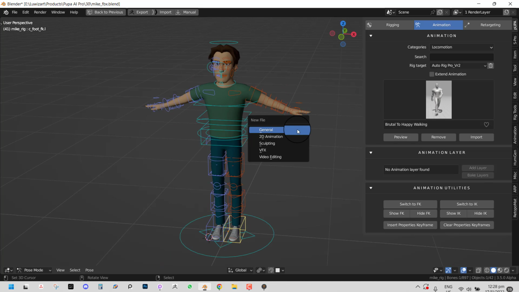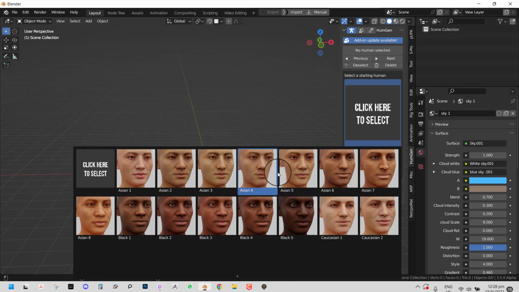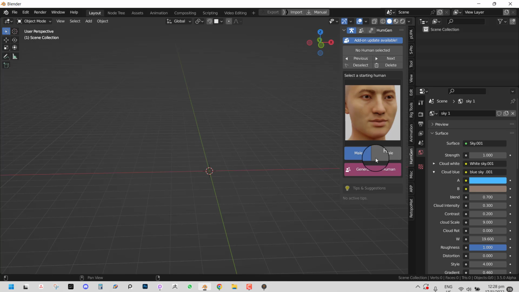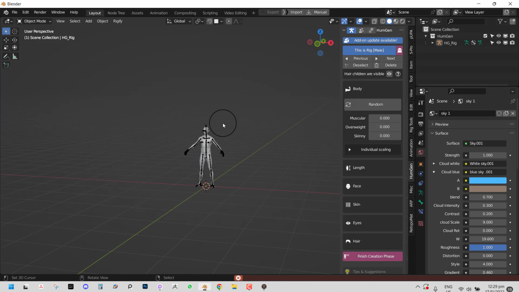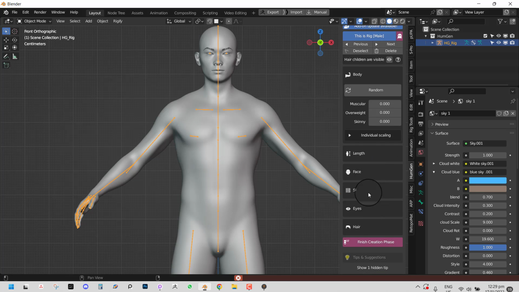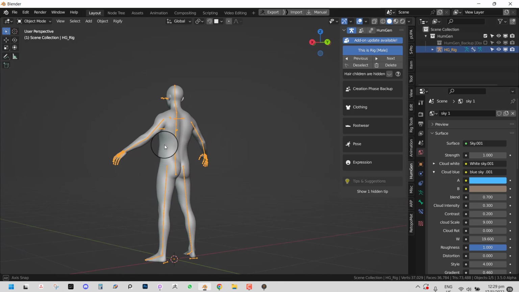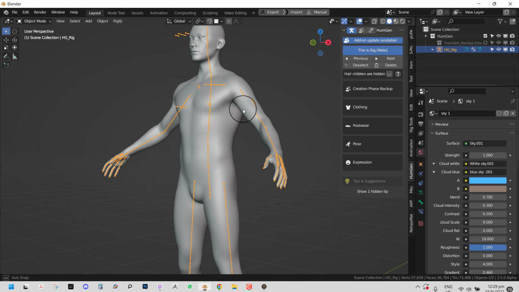We also support Human Generator rigs nicely, so let's quickly create a character, just a random one. Human Generator is a pretty heavy asset library, but we can get through this. So we have this character. You can go ahead and do what you would usually do, and let's say we're done with the creation phase. Now, once you're done, without even having to convert this to Rigify, you can start working. You can apply animation on this particular rig.